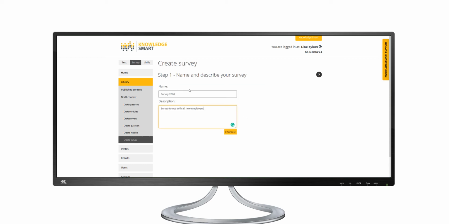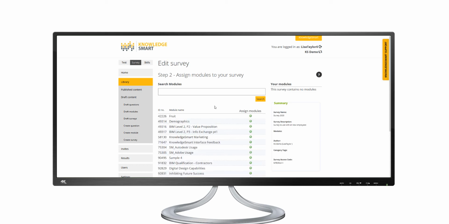Our next step is then to group our modules into our finalized survey, and we'll give it a name and a quick description. And in the same way that we grouped questions into modules, we are now simply grouping our modules into our finalized survey. So you just select the plus icon here on the right hand side to then add the modules that you want to add.